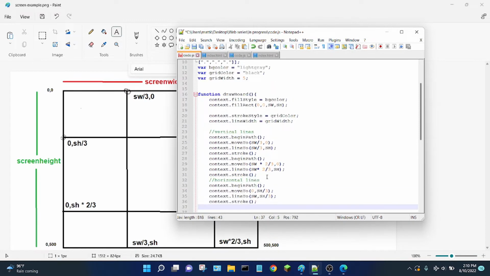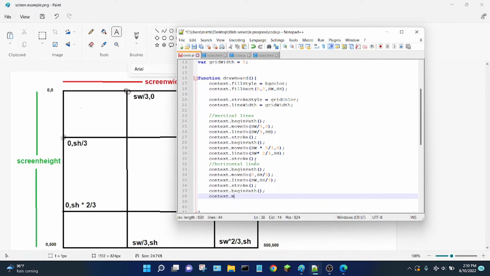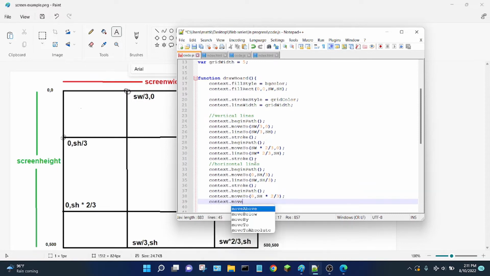Now let's just do the other line. I'm going to begin the path, context.beginPath, context.moveTo, excuse me, this is 0. I keep messing that up. We're going to start at 0, screen height times 2/3, context.lineTo, and we're going to do that final position, screen width, screen height times 2/3.